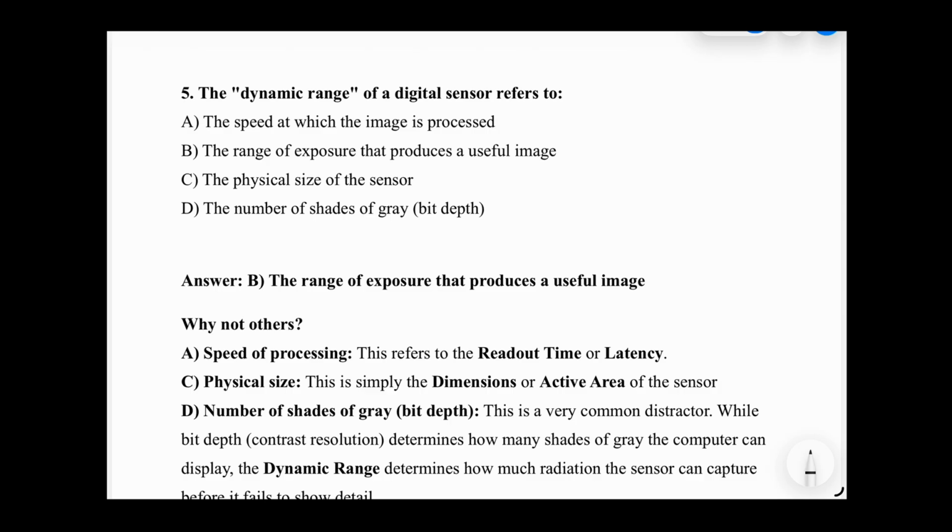No, this referred to the readout time or latency. So cancel. The range of exposure that produces a useful image, which is the correct answer. The physical size of sensor. So this is simply the dimensions or active area of the sensor.